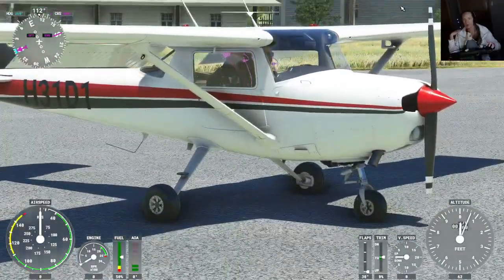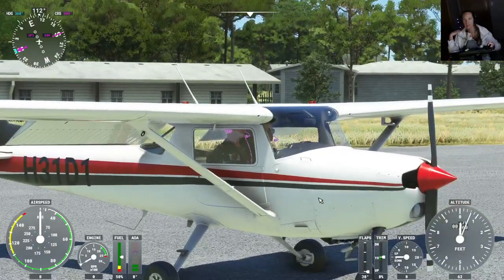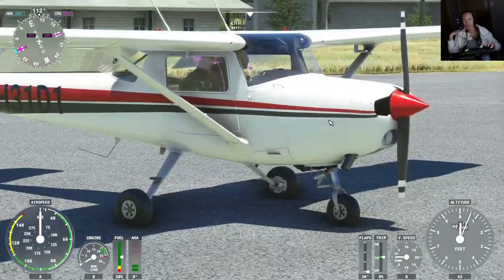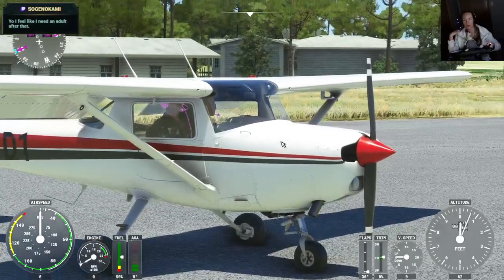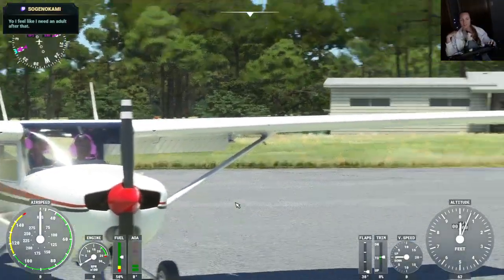Drain a little bit of fuel from each wing. Check that flap and aileron. Check the vents. That tire. Oil. Drain a little bit of fuel. Leading edge of the propeller.